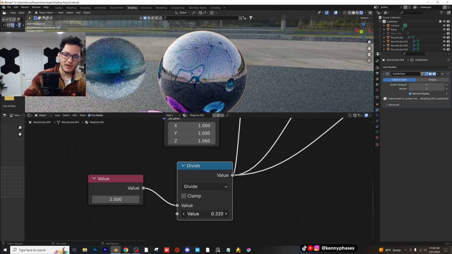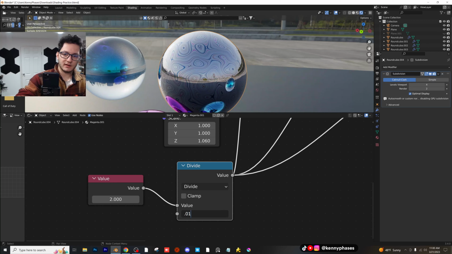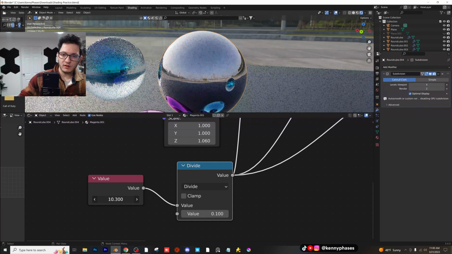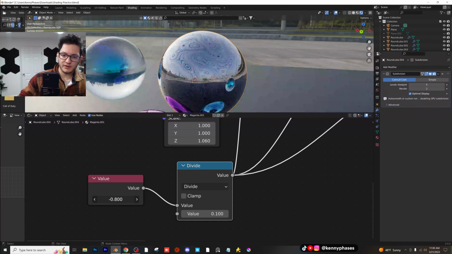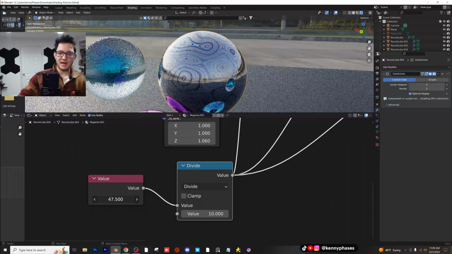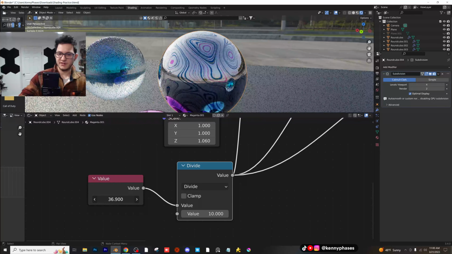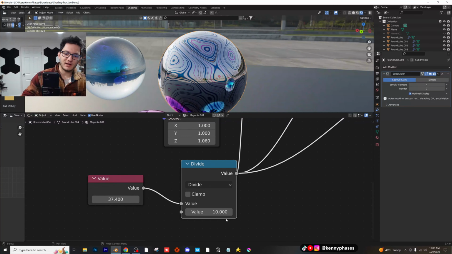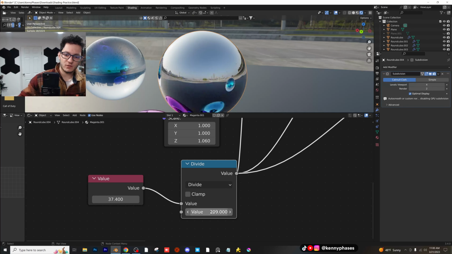But if we want to increment it very, very slowly, we could divide it by like 0.1. Sorry, not divide. Let's do divide by 10. There we go. Now watch what happens when I adjust this value. Notice how much slower it's adjusting, and this is because we're dividing it by a large value. Let's try 20. Oops, that's 200. Try 20. There we go.